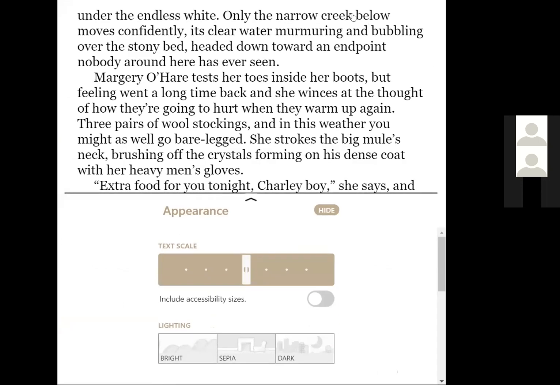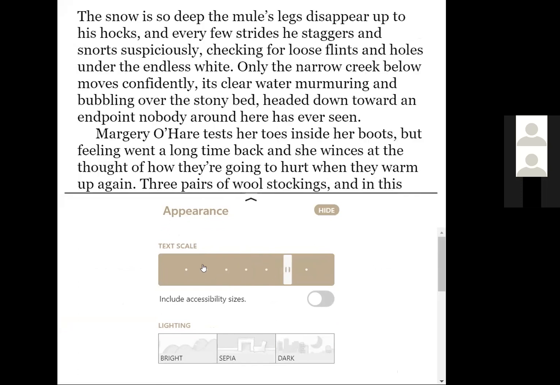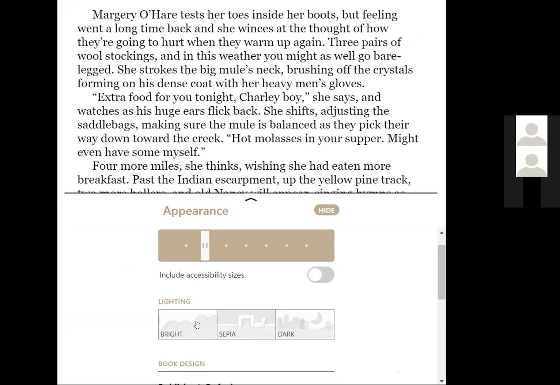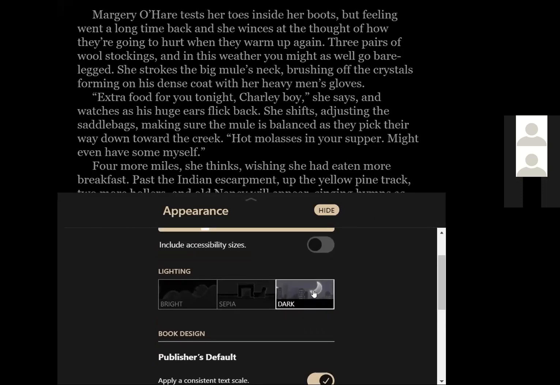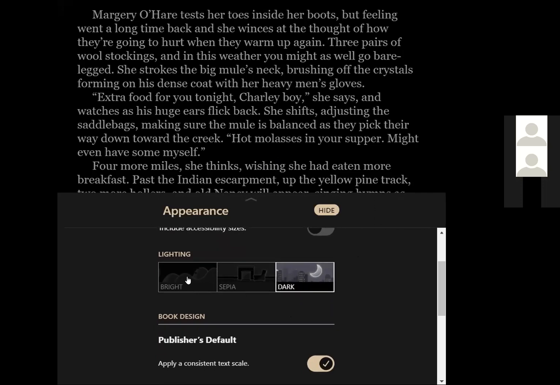So I clicked on that A icon at the top. And here is where we can change the text size. So if you'd like to have a little bit larger text or a little bit smaller to fit more onto a page, you can change that here. You can also change the lighting that's available. If you find that it's too bright to have just black and white, you can do sepia. If you're reading at night and you prefer something that's not quite as bright in your eyes, you can use dark, which would give you a dark background with lighter text that's a little bit easier to read in the dark. We'll go back to bright for right now.